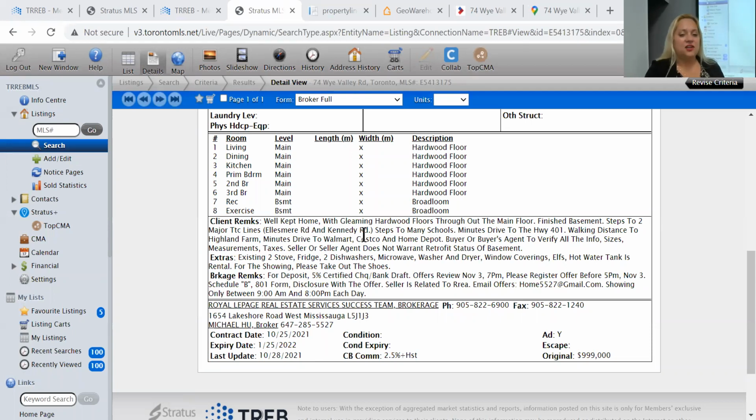See here where it says extras, let me just highlight my mouse here so everybody online can see what I'm talking about. Here where it says extras: 2 stoves, fridge, 2 dishwashers, microwave, washer, dryer, window coverings, electric light fixtures, hot water tank is rental. For the showing, please take out the shoes.